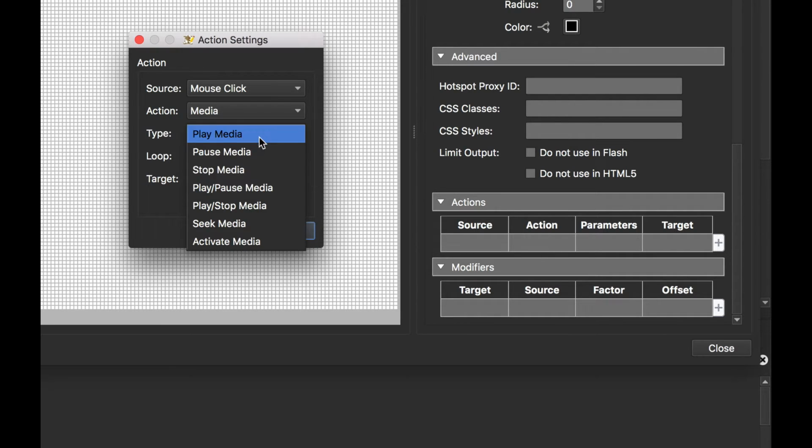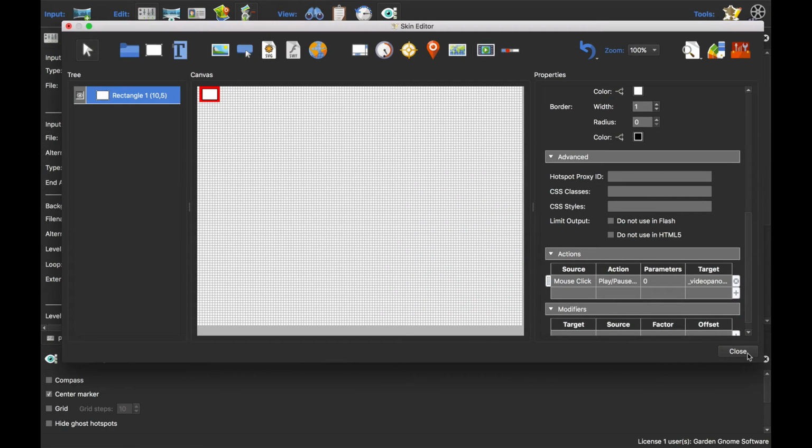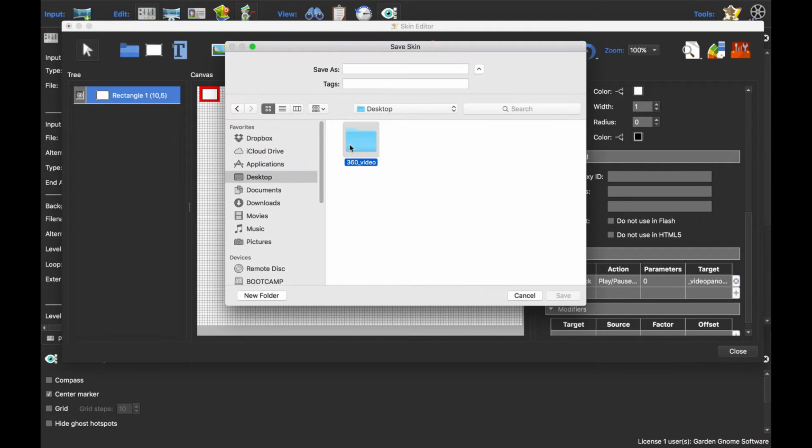So I'm going to play pause, I'm going to loop it, set the loop to 0. Loop 0 means it just loops forever. Loop 1 would mean it plays once and stops, and the target is now video panorama. I'm going to click OK and save the skin. So I'm going to save that to desktop and in the project file and call it skin.